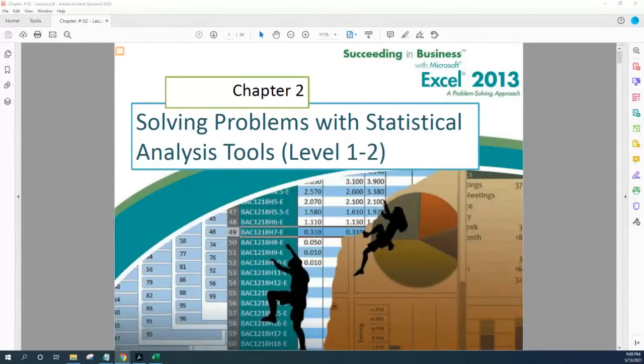Hi student, I will give you an introduction of the chapter number 2 that is in the week number 3. In this chapter, we will follow the same protocols that we saw in the previous chapter that was in the week number 2. So now in the week number 3, we will see the chapter 2 that is solving problems with a statistical analysis tool, and we will cover the level number 1 and the level number 2.